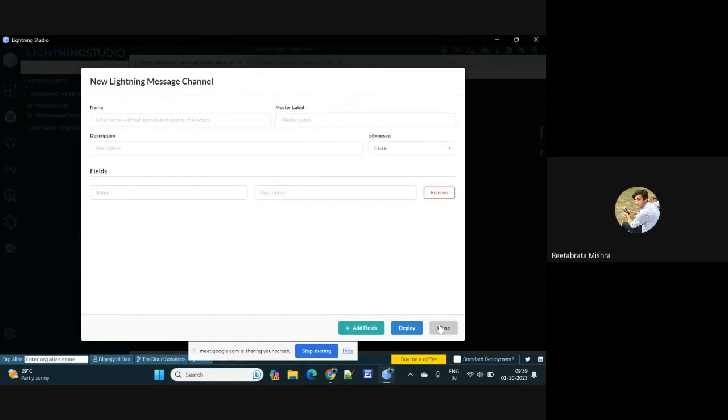Actually, I have to ask one more thing. Yeah, go ahead. I am using Visual Studio Code, but I cannot see the Lightning messaging service, how to create it. Can you show me how to create the Lightning message service?